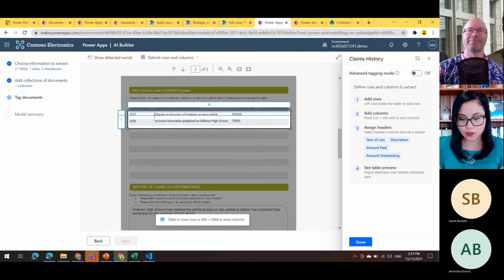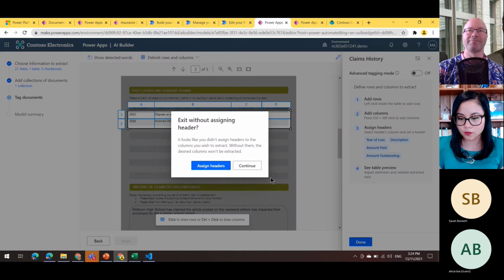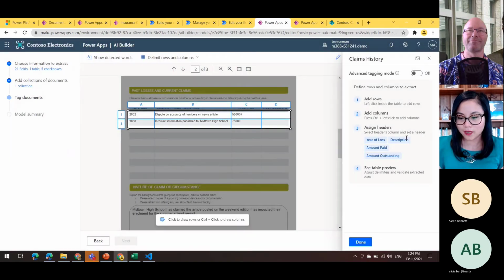So that's what I'm doing. I'm just hitting control on my keyboard. And when I click, it then creates the columns for me. So again, we're going to do it for the third column and then the final column. So again, it's that click and point experience. And then if I just click with the left side of my mouse, I can define that there's 2 rows. And now when I hit done, oh, sorry, I need to assign my headers.